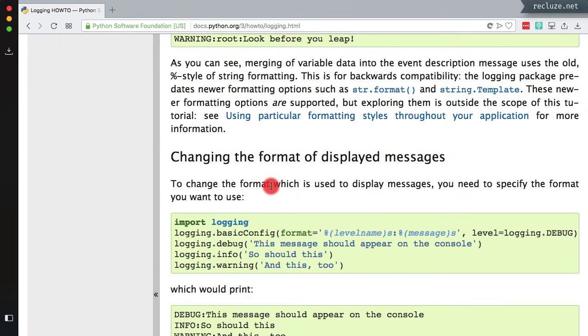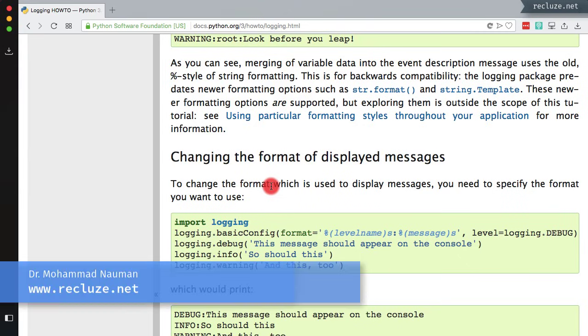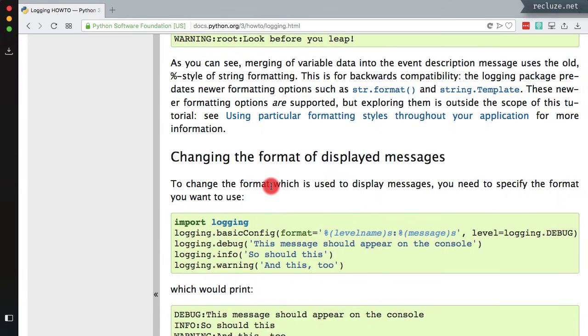Now, it's very important that you realize that these tools are not just there for explanation. If you start using them, they're going to make your life a lot easier, right? So whenever you write a program in the future, start using logging and you'll thank me for it.